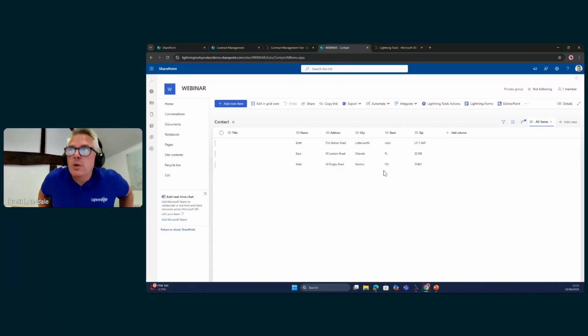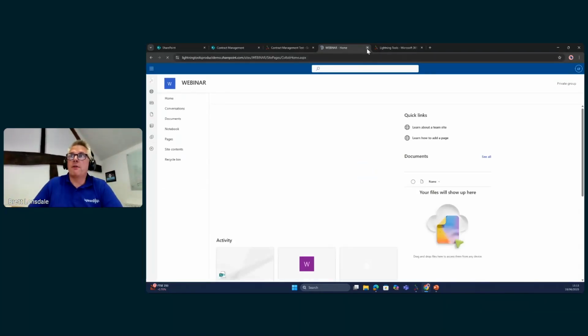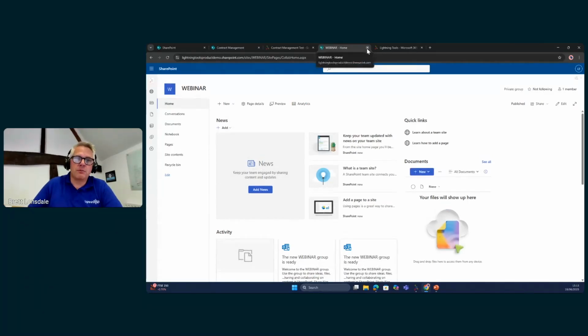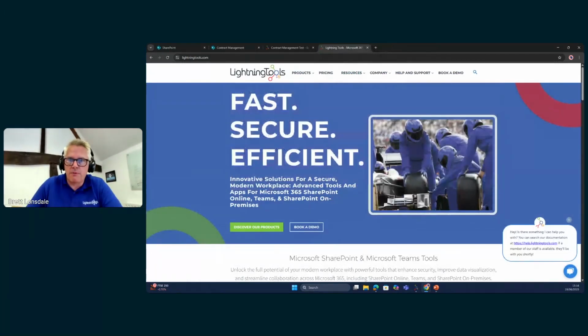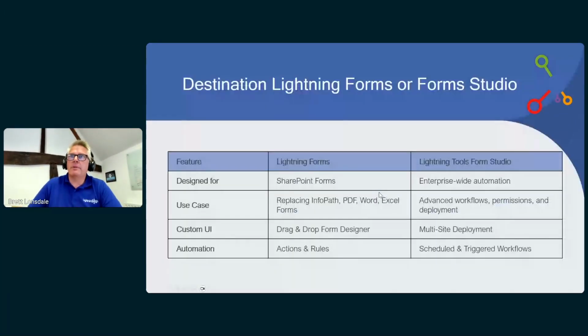So with that tool, it's a great starting point to then jump into Lightning Forms or Lightning Tools Forms Actions, where we can start to work on those form designs even further if we want to, or just use them as they are. All right, so we're just going to shut down that site and let's move on to some of the other products that we're going to be taking a look at today.